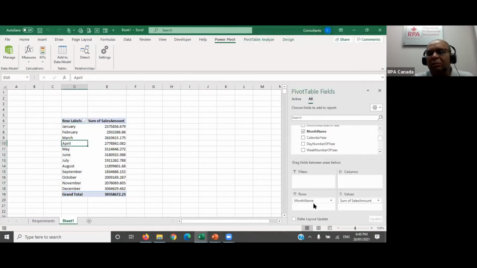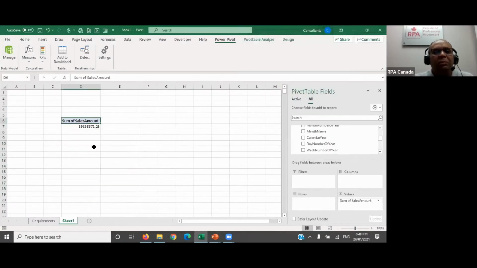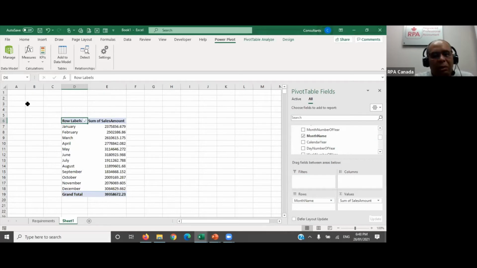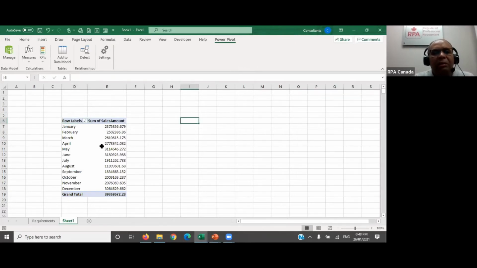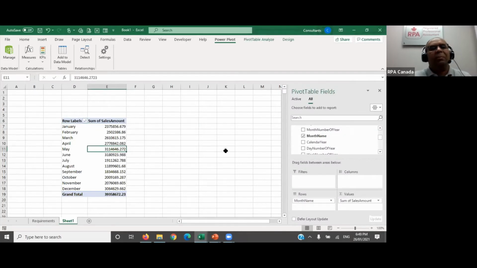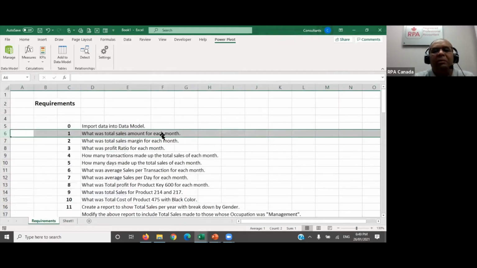If I throw this month name out, and bring this month name back from the calendar table, you will see that without applying any kind of sorting order, it will automatically be sorted. Though it's still showing me the sort here because this is the same table. If I create a different table, you will see this will be automatically sorted. And I'm going to use this one quite frequently in the upcoming examples. Don't worry.